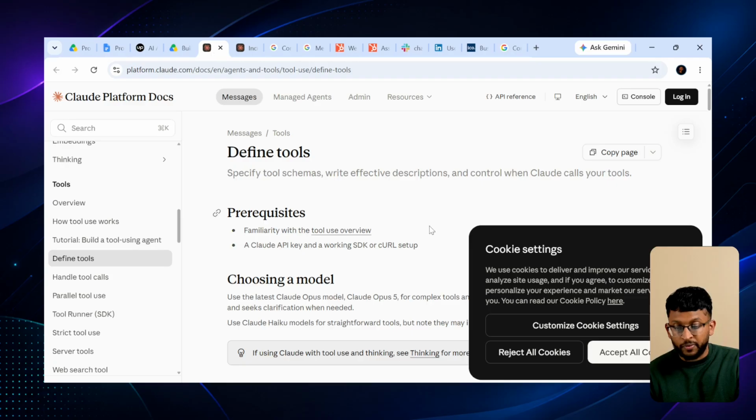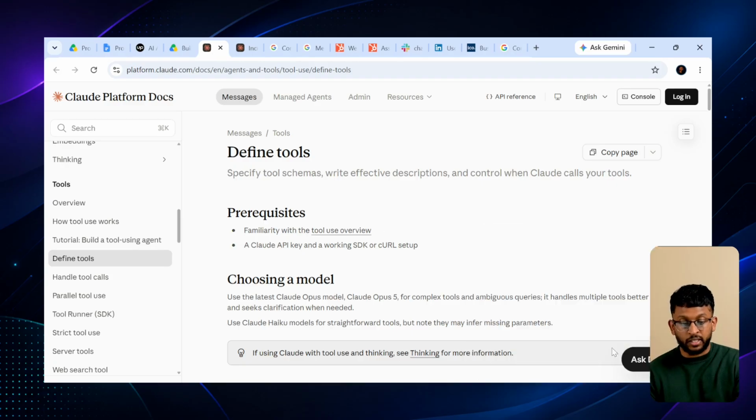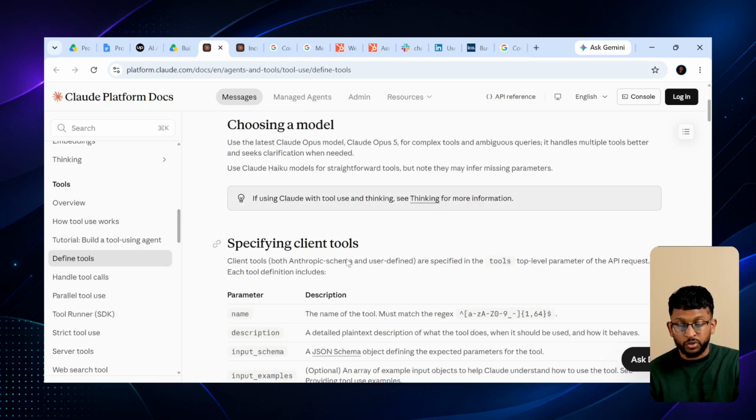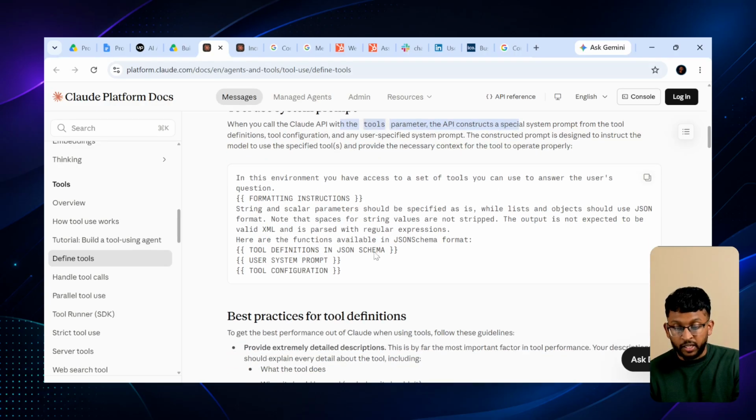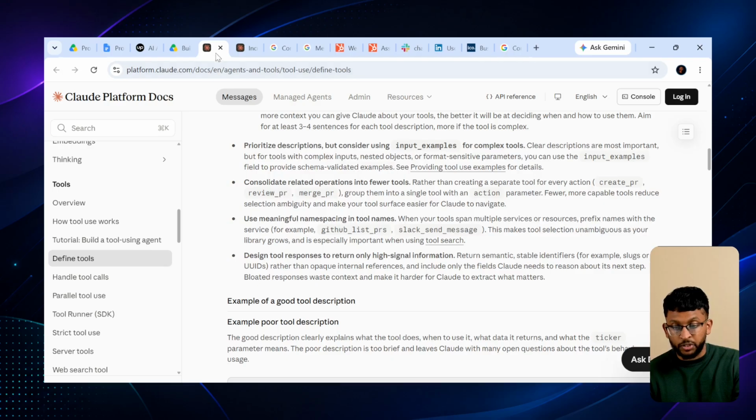I have some of this documentation linked at the end that will be useful. This is the define tools documentation: specify the tool schema, write effective descriptions, and control when Claude calls your tools. This is really important documentation to look through. So when you call the Claude API with tools, it covers the parameters and what you're actually able to do with it.